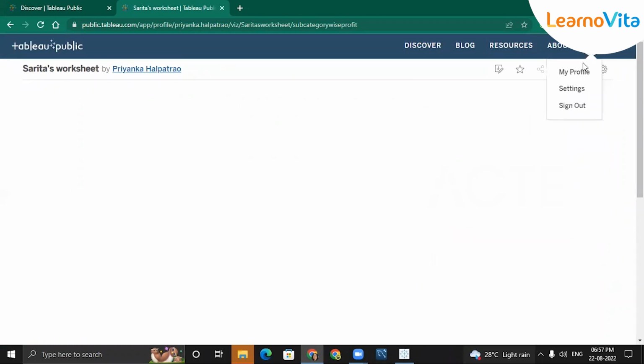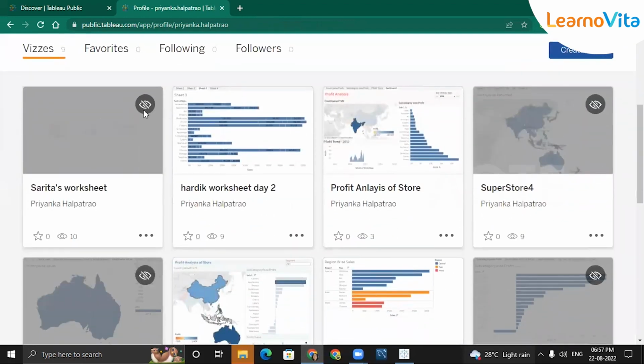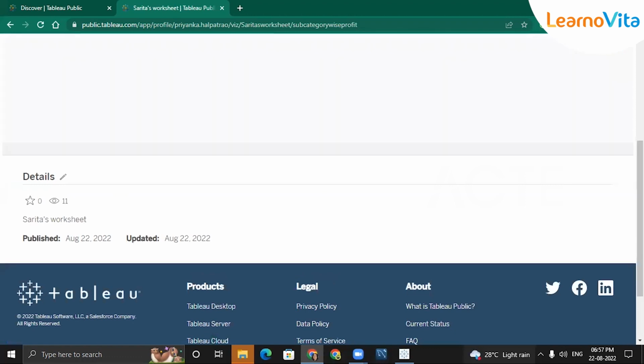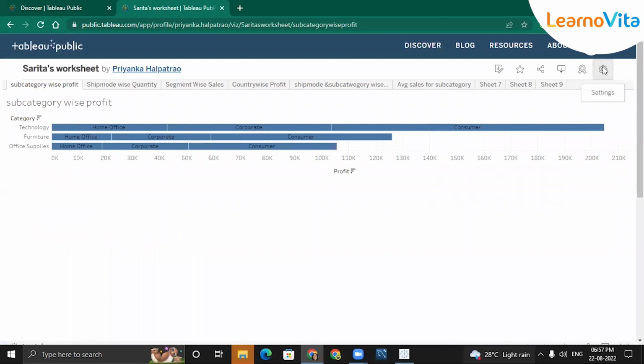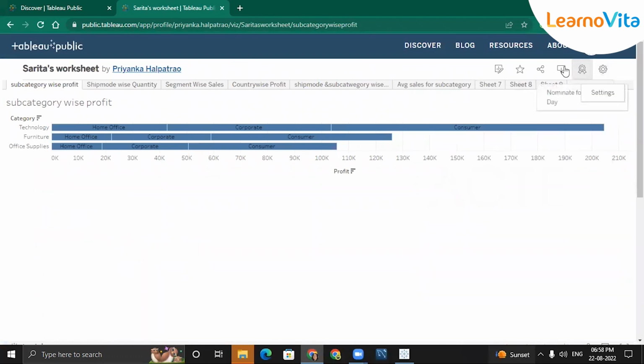You can see, just go to your profile again. You can see this is closed now, hidden from all the people. People are not able to see my work now. It's hidden. If I want to unhide it again, I just go into Sarita's worksheet, click on the name, click here and just turn show viz on. Viz means what? Visualization.